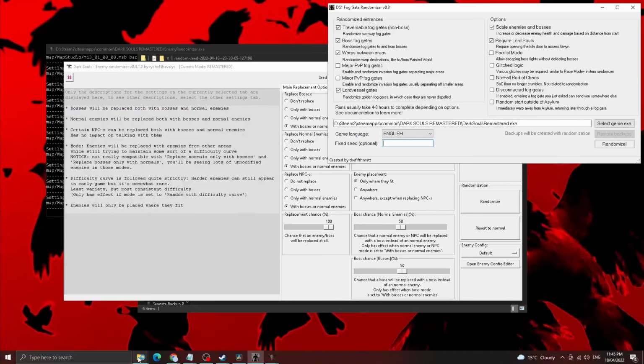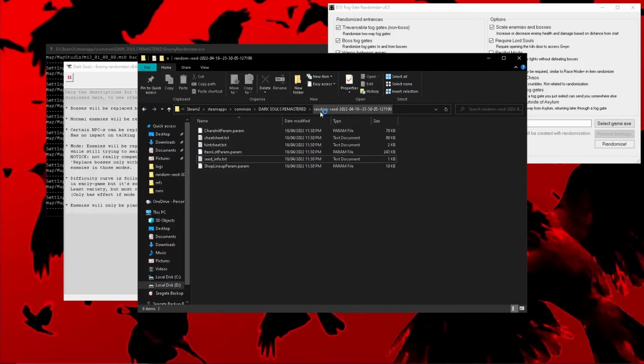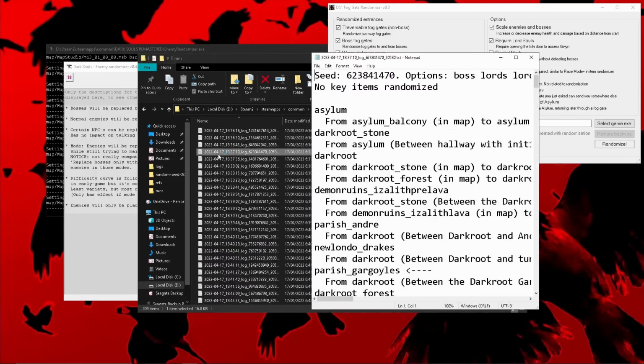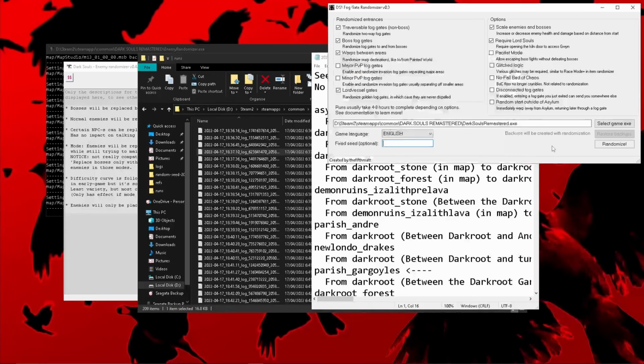And then lastly, for the fog randomizer, we want to go to our runs folder. Then we want to click onto one of these, and here's our seed, so we're going to copy that. And then we're going to paste it, and click randomize. Now, this one didn't work because we haven't quite got the order right, or we have settings in one of those seeds that don't work together with the fog randomizer. So I'm going to click restore backups, and then I'm going to show you how to actually put these mods together.